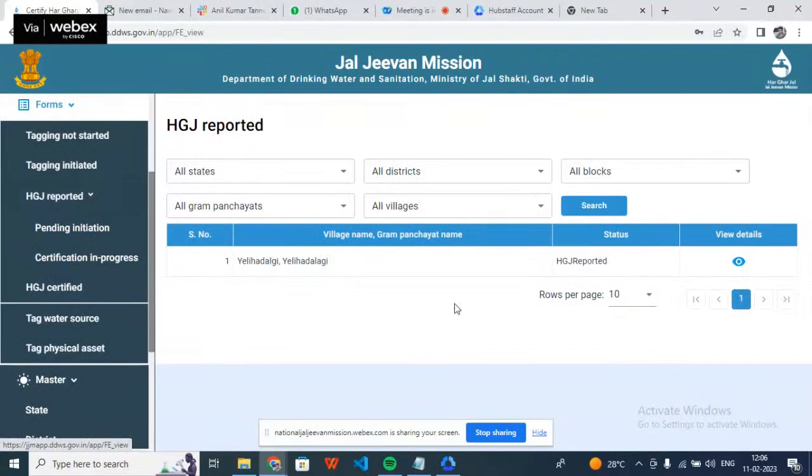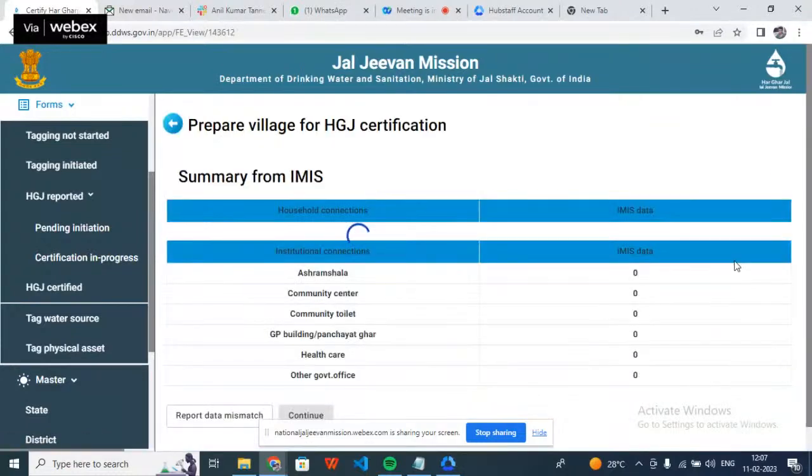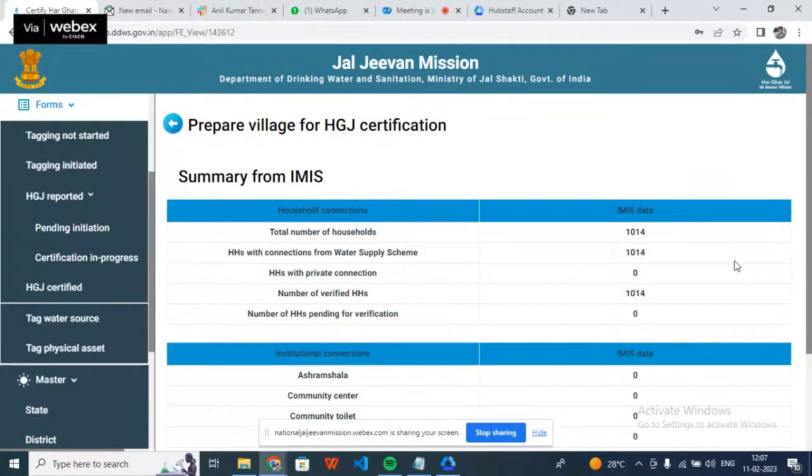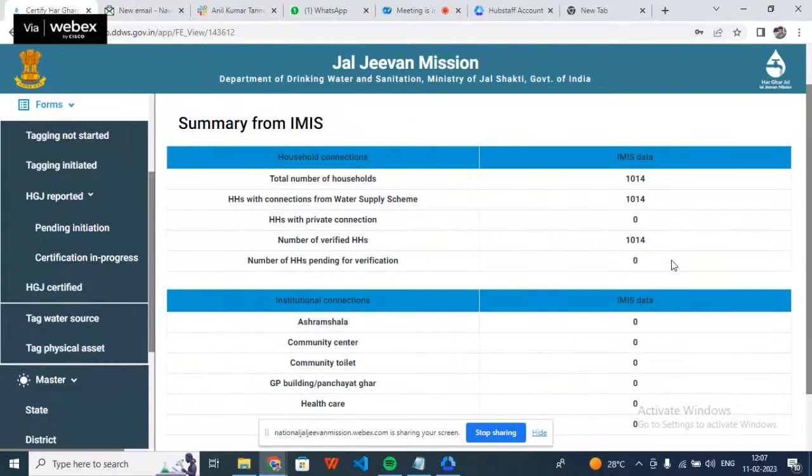Yeah. So over here, we see that one village is basically pending, whose HGJ is reported, but the certification process has not yet started. So on the view details part, we can click on the eye. Naveen, click on the eye, please. Yeah. So over here, it will give us the IMIS data, like what is the total households, the number of connections, just like we were seeing in the mobile application.